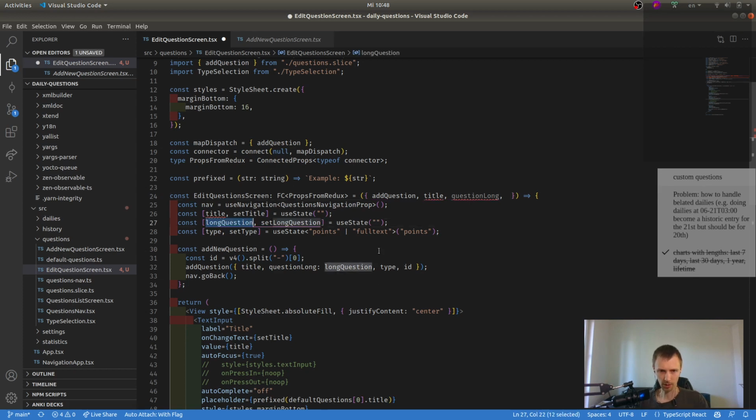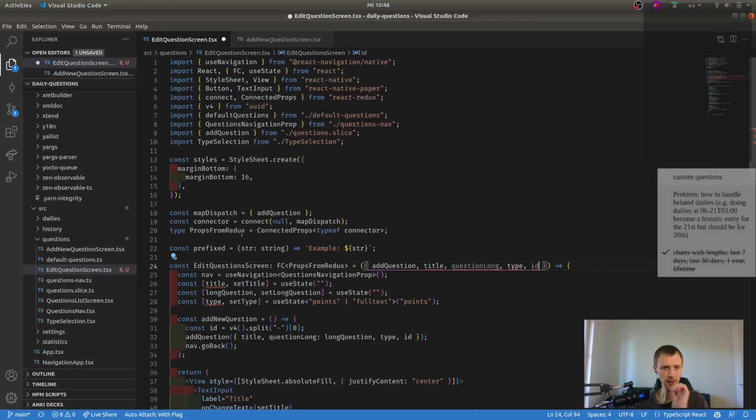So I should probably rename it here. Question long. Okay, let's revert that because otherwise I get into trouble. Duplicate naming. And then the type. And probably also the ID. Because you always need the ID.